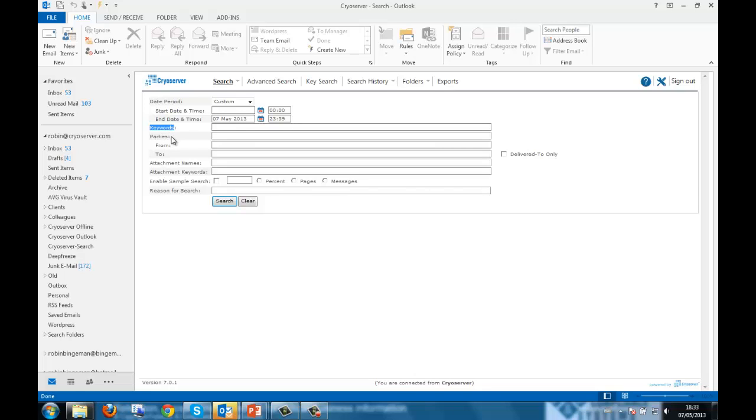I then have keywords, that's in the subject or message body. Parties, that's all emails sent to and from, or I may want to split that out and just search from an email address to a client domain at abc.com. Attachment names, this allows you to search based on a file name, or you can alternatively search on the keyword within the actual attachment, that Word, that PDF file, etc.